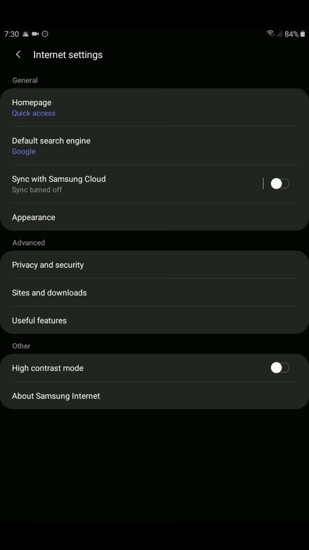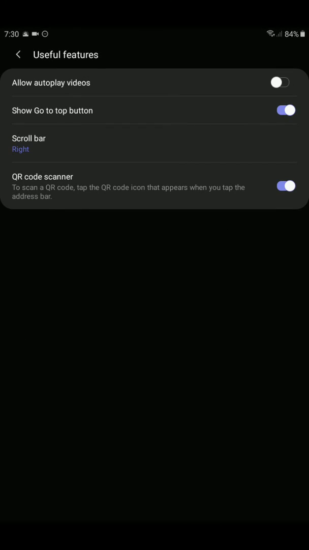Alright, let's see. Useful features. Allow autoplay videos. If you love it when you're scrolling through sites and the videos just start playing and all that aggravation, go ahead and turn that on. Show go to top button. Some sites that you go to, when you start scrolling through them, in the bottom right or left hand corner, they'll have like a little arrow pointing up. And if you touch on that arrow, it'll bring you all the way back up to the top of the site. If you think that's aggravating, turn it off.